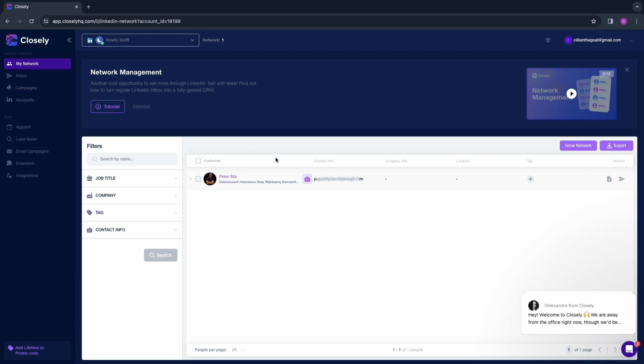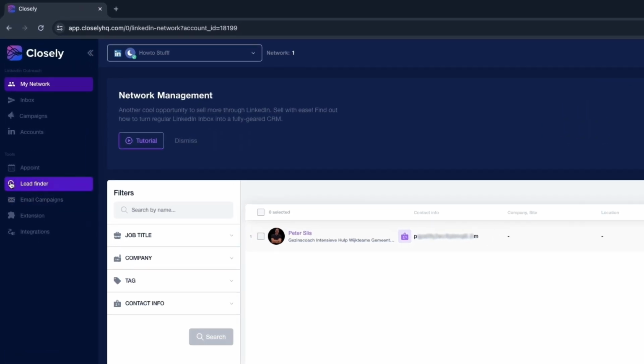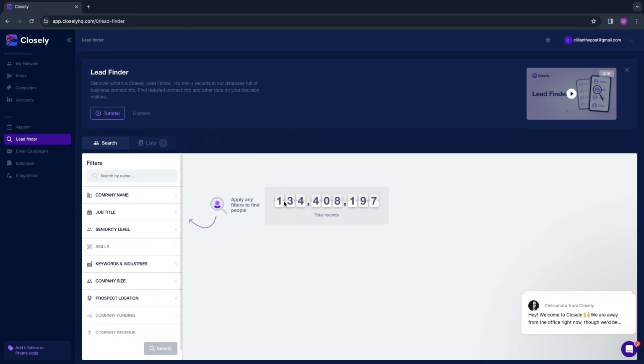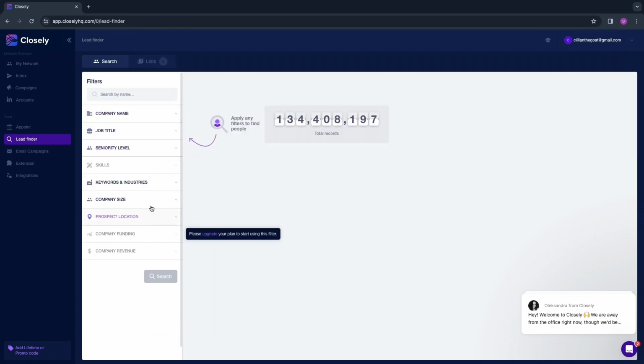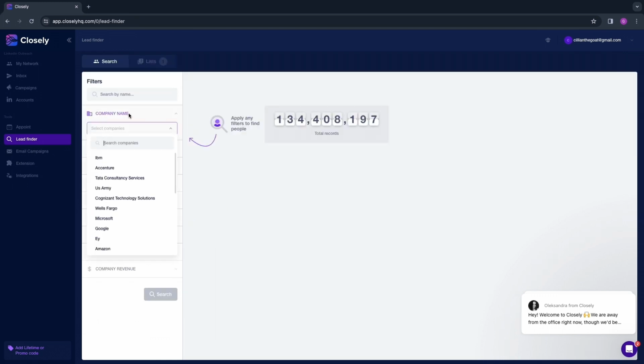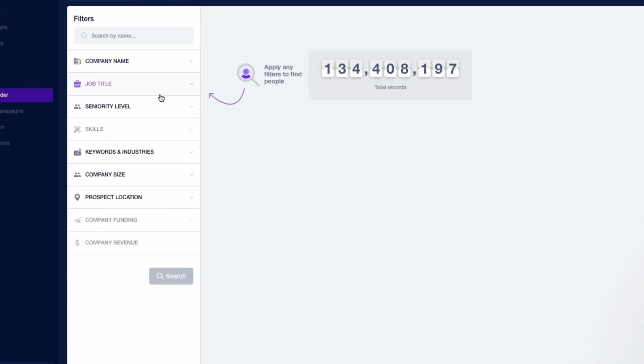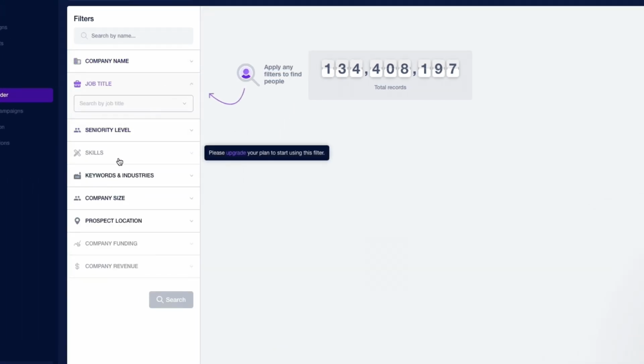But now what we are going to actually use this tool for, which is not the only thing it does, but what I will cover in this video, is the lead finder right here. So let's click lead finder. Now this is such an amazing tool. As you can see right here, what I'm going to do first is search by a company. So you can search by company name, job title, seniority level, skills when you upgrade to a pro plan, keywords and industries, company size and prospect location.